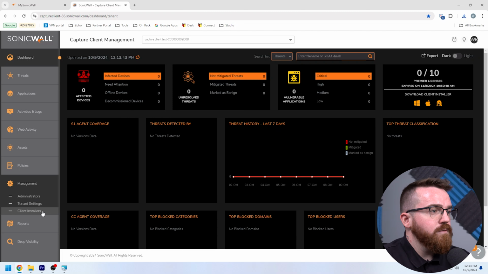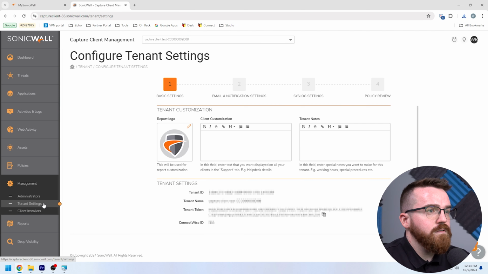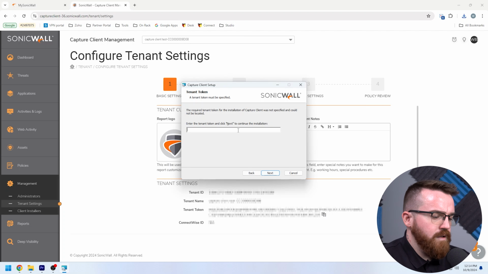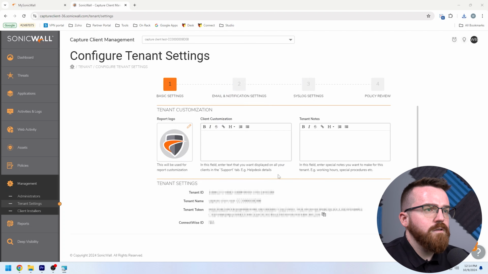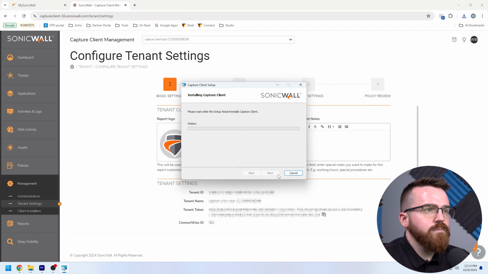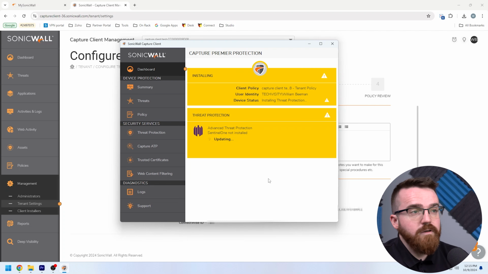From here, all you have to do is go to tenant settings, grab your token, and paste it in the installer. And from there, we'll just let the install process proceed. And now here is your desktop client. SentinelOne is updating at the moment. That'll take a few minutes, but once it's done, we'll need to do a restart.